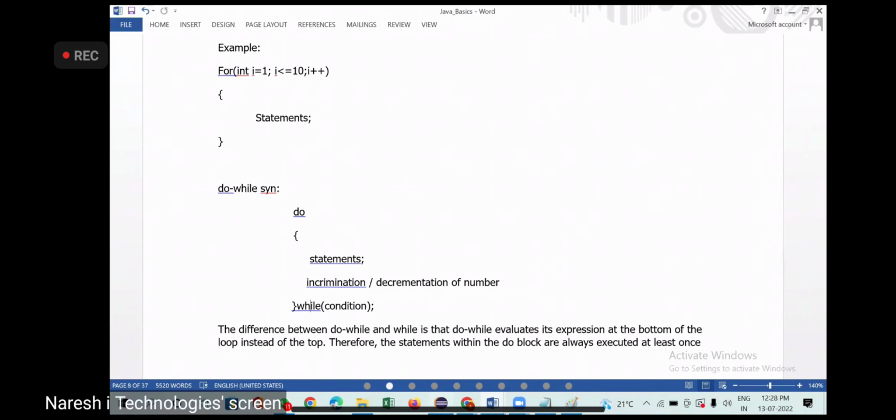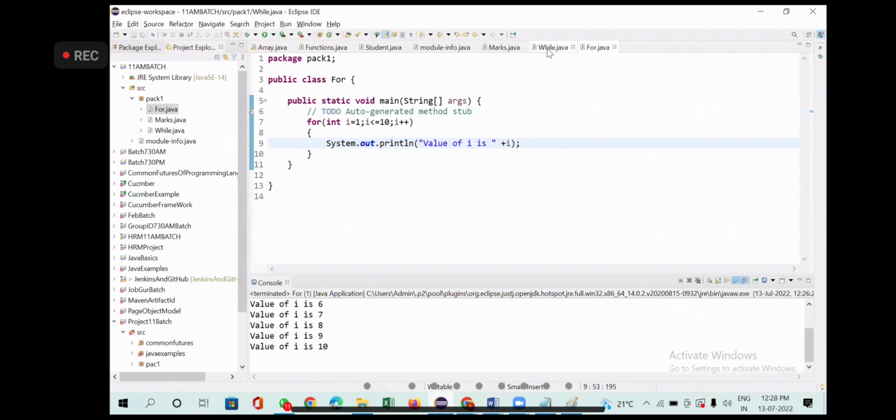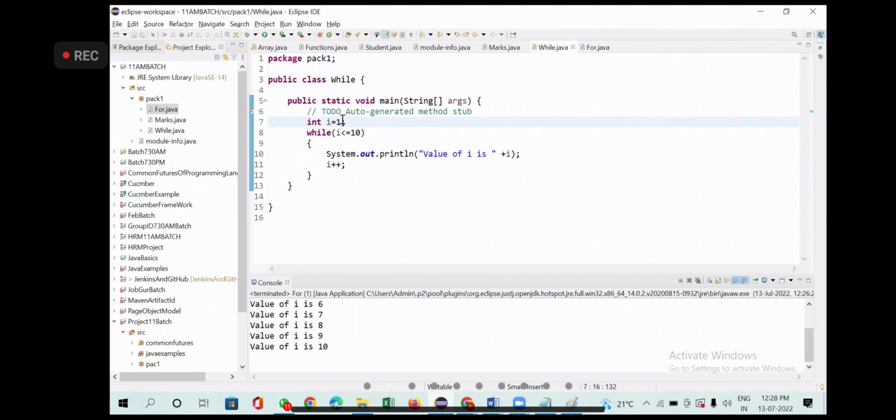Okay. So now if you go to this while example, I'll give the value of I equal to 100. What is the value of I? 100. 100 is less than 10. Do you think it will execute? Why will it not execute?